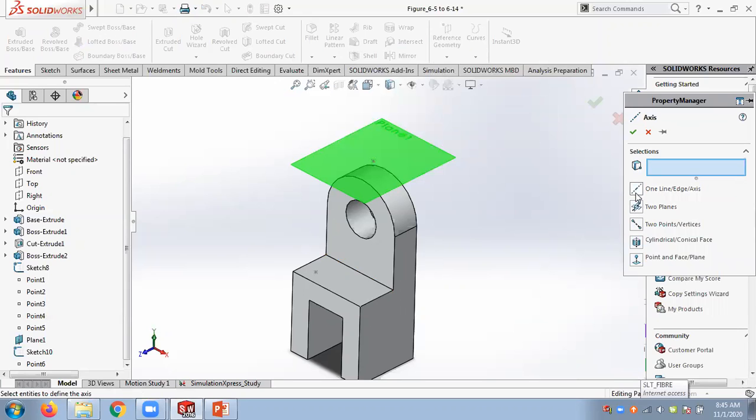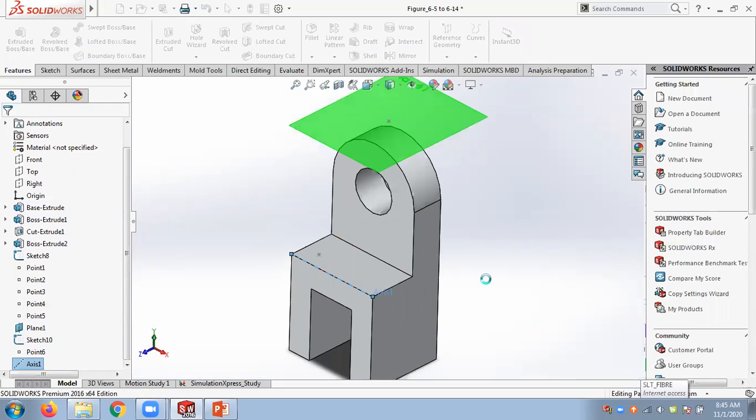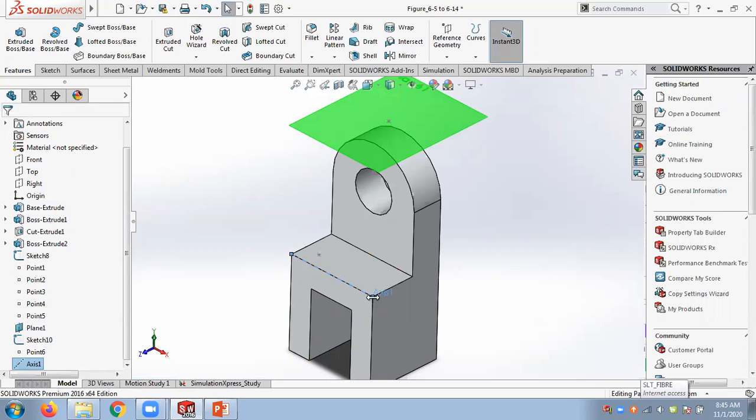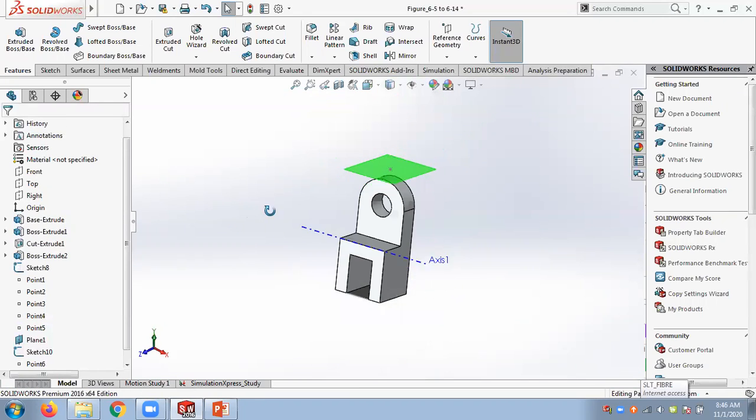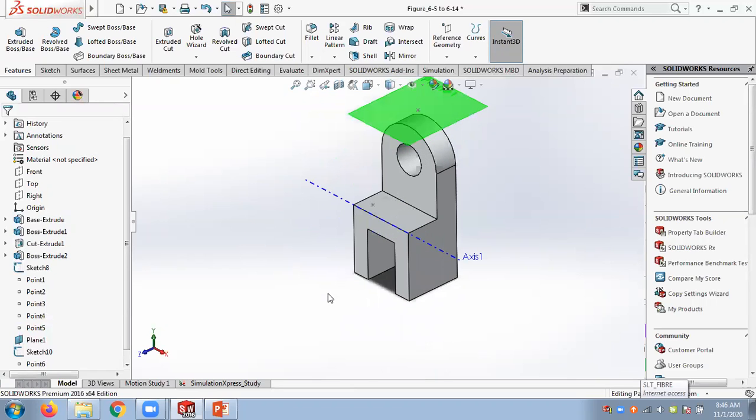So the first one is an easy one. It's called one line edge axis. So you need to just select an existing edge, and you can make it an axis from this tool. So I just selected this edge, and that's okay. Now on top of this edge, I created the axis. So this axis is virtually unlimited. This is going to infinity. So whatever area I'm going to design, this axis can be used.